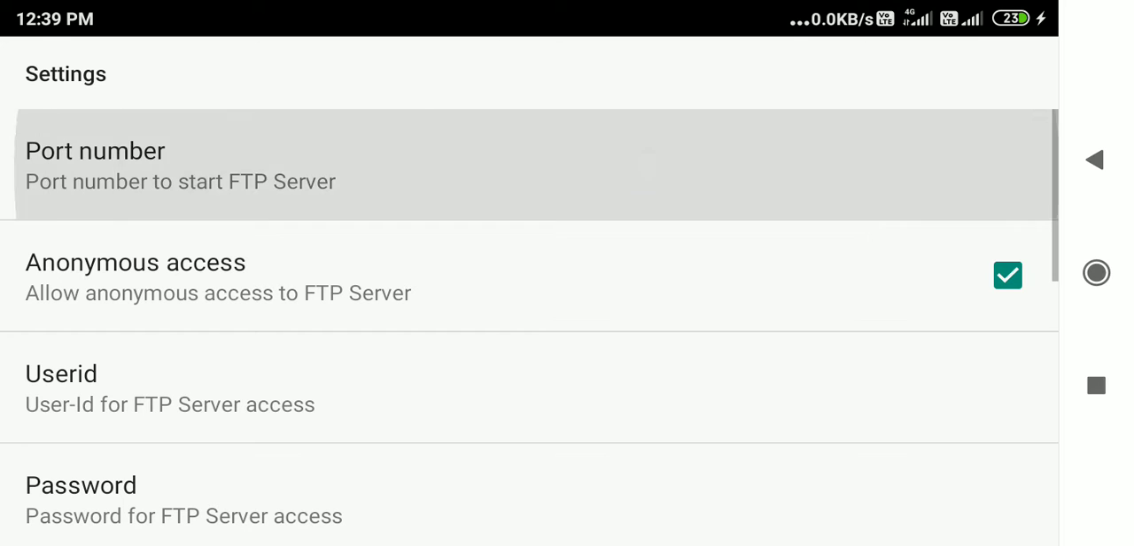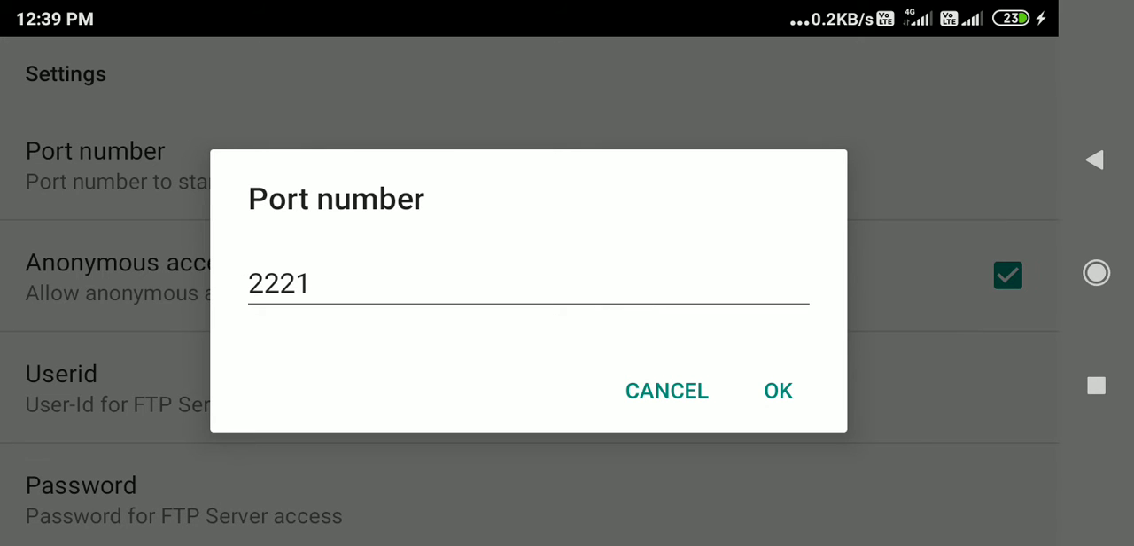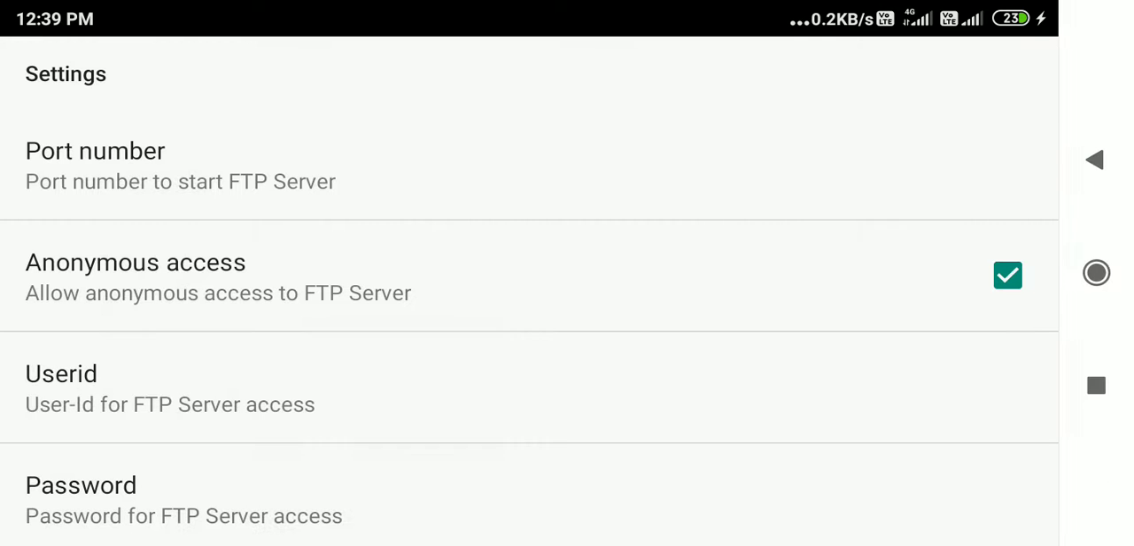Now if you check the FTP service number, it is 2221. That is the service port number used by the FTP service. If you want, what kind of access you want to go.